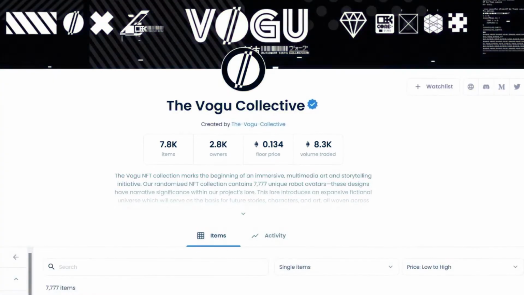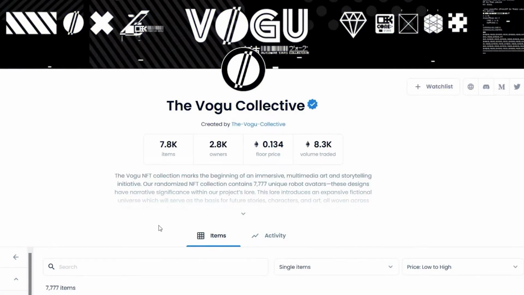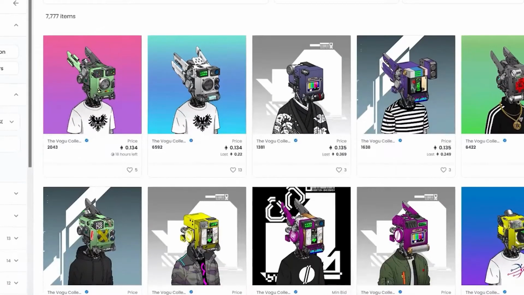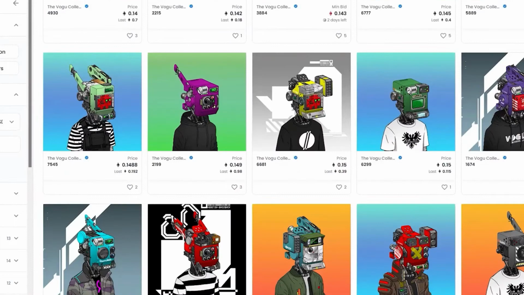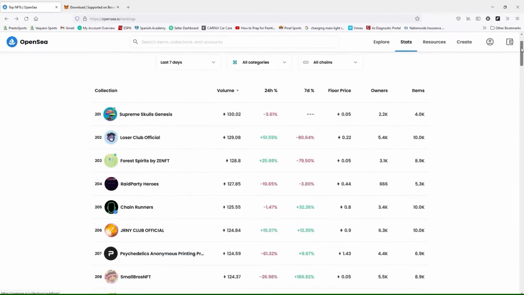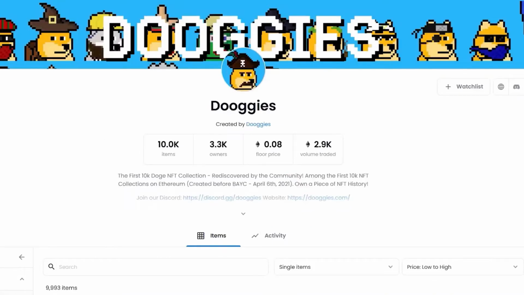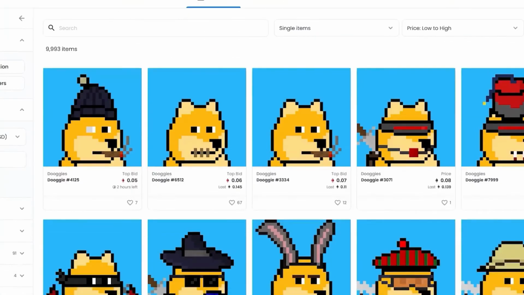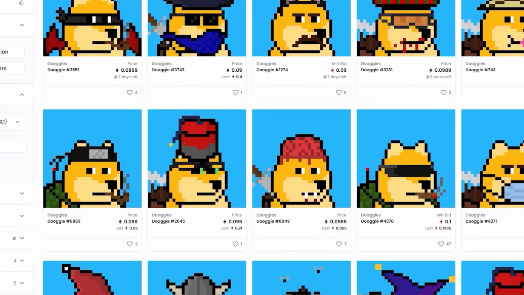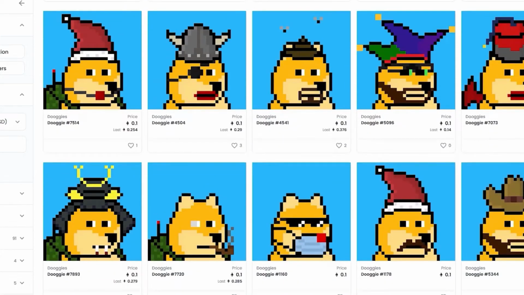In the 200th position, on the second page, the Vogu Collective made non-shabby secondary sales of 8,307 ETH, which is almost $25 million in sales and over $1.2 million in royalties collected. And after scrolling quickly to position 500, I saw pixelated, low-quality looking doggies of some sort, resembling dogs, with secondary sales at 2,916 ETH, or over $8.7 million, and $437,000 in collected royalties.